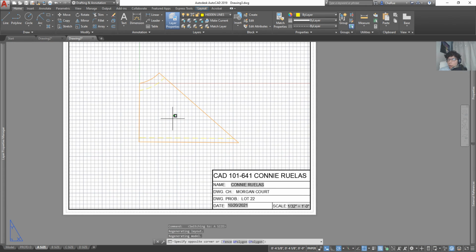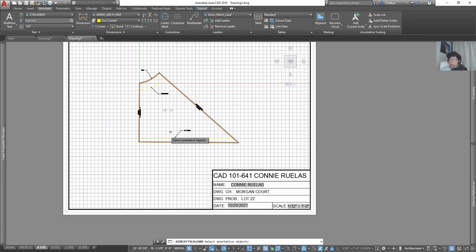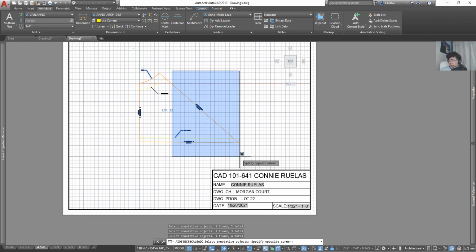And if it's not showing up, one thing that we can do is go to annotate. We can add current scale, and we just start selecting everything.